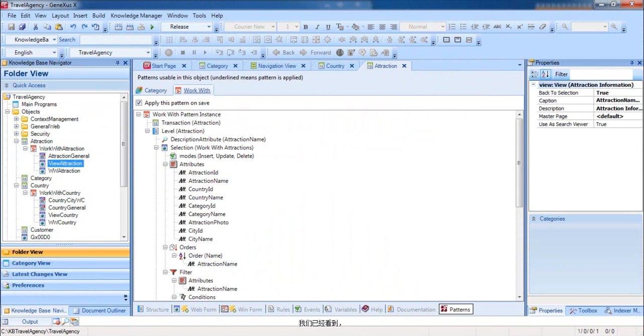Here we've seen how easy it is to apply a pattern, in this case, the Work With pattern. We've also seen the large number of features that are automatically generated, as well as the options to customize them as we want in order to adapt them to our needs. Now let's take a quick look at another pattern provided by Genexus to be applied to transactions, the category pattern.